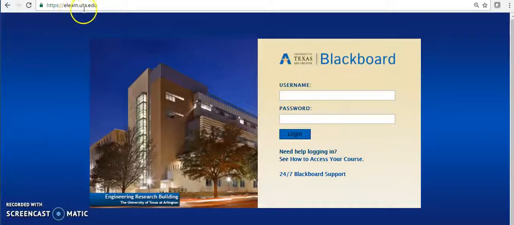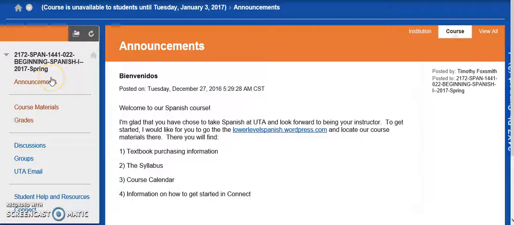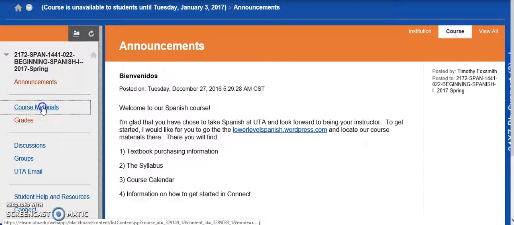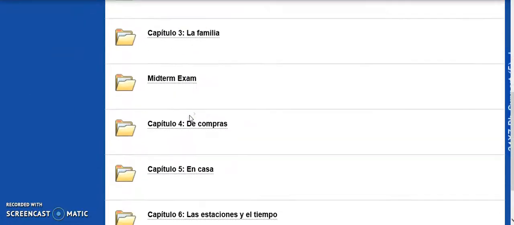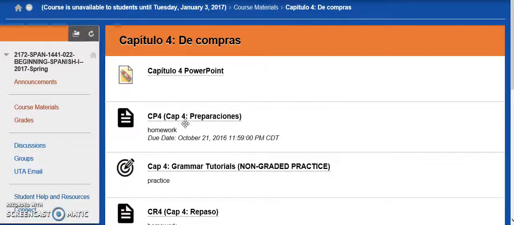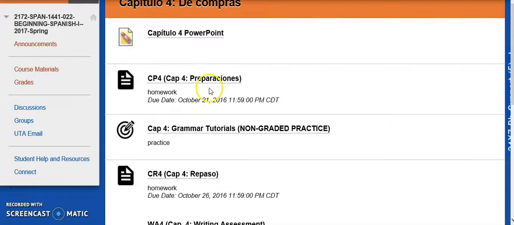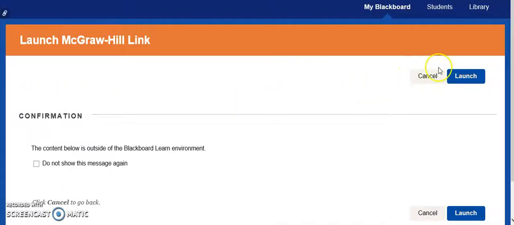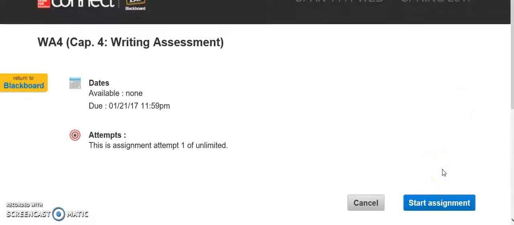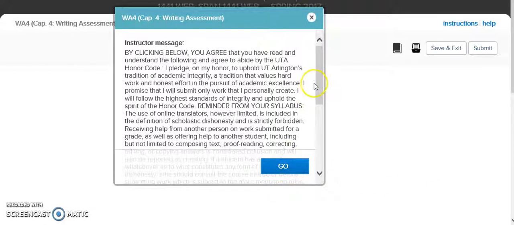Go to elearn.uta.edu, log on with your NetID and password, and access your course. Once inside your course in Blackboard, you go to the Course Materials area. For this video, we'll start in Capítulo 4 de Compras. Inside the chapter, we'll select Capítulo 4 Writing Assessment. Then follow the steps to arrive to the assignment by clicking Launch, Start Assignment, and Go.